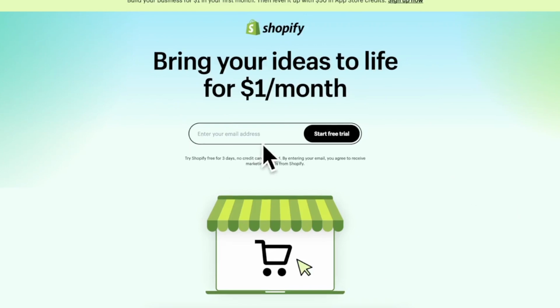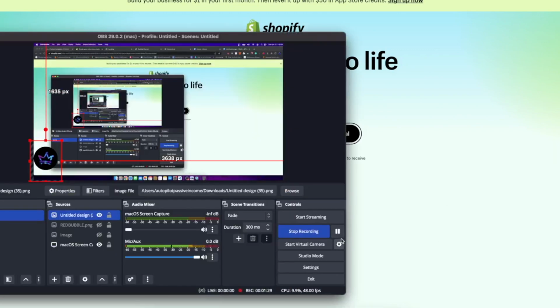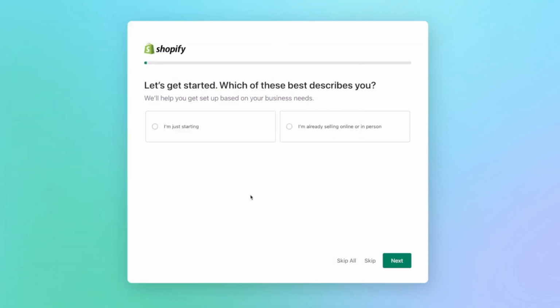So the first thing you're going to want to do is write an email. So I'm going to write my email, create an account, and then we're going to get started. So let me pause here. Okay, great. So I just entered my email, and now it's going to ask me a bunch of questions. I'm just going to hit skip.